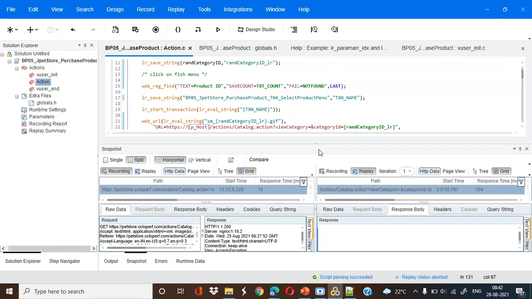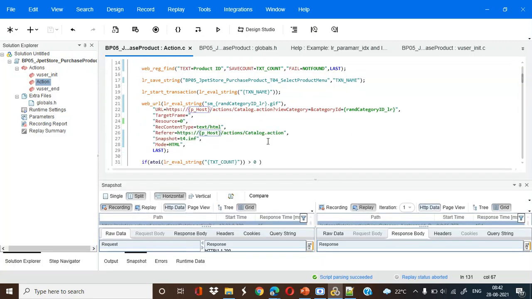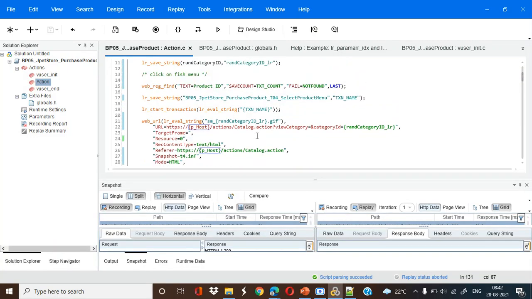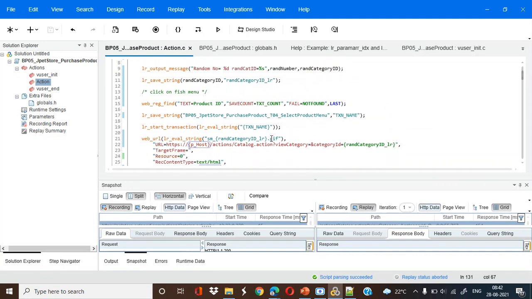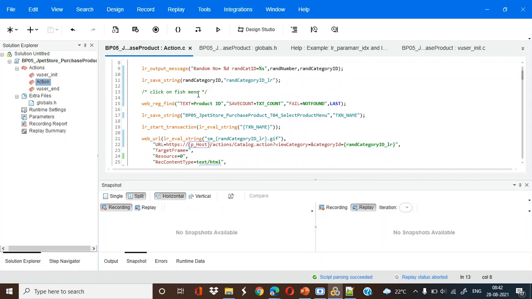Okay, so you made this thing dynamic in nature, and according to iteration, this might vary, and this is all already dynamic in nature. So instead of fish menu, you can write product menu, comment.